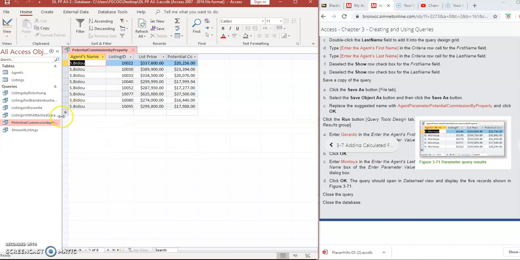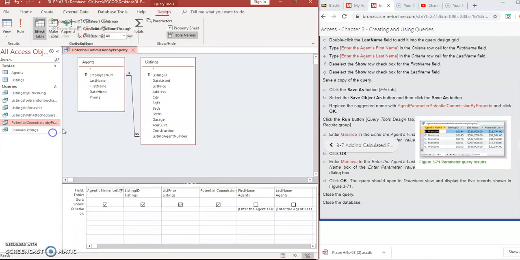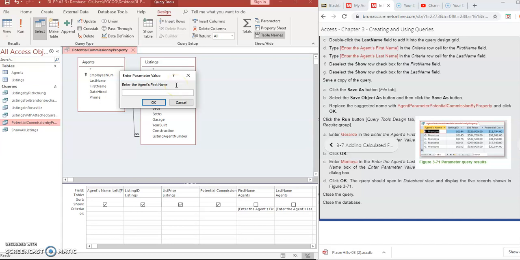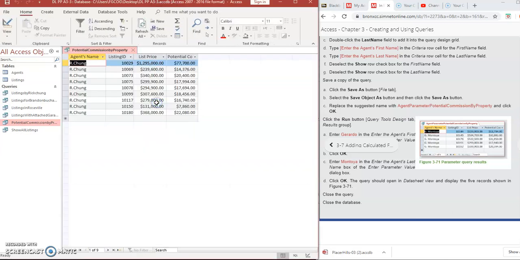Okay, and if you remember from the last one, we had another agent called Rick Chung. So let's go back to Design view and then run the query again with a different name. I'm just trying with Rick, and then Chung. If you run this, it's going to return only the properties listed by Rick Chung and his potential commissions.